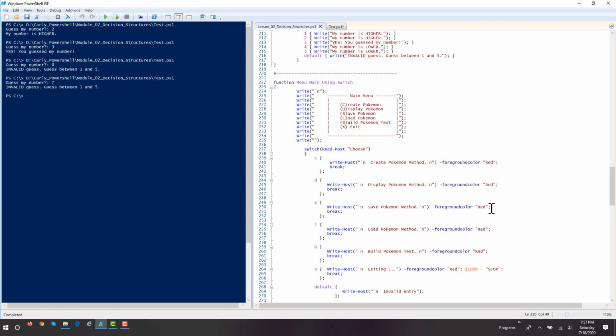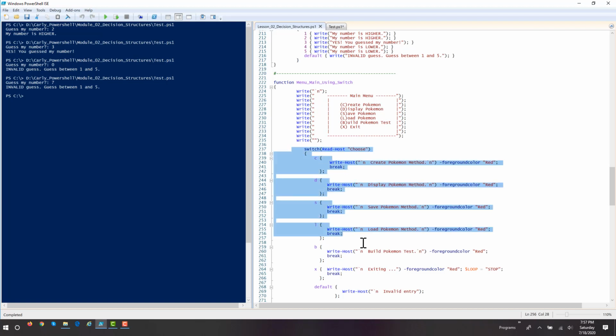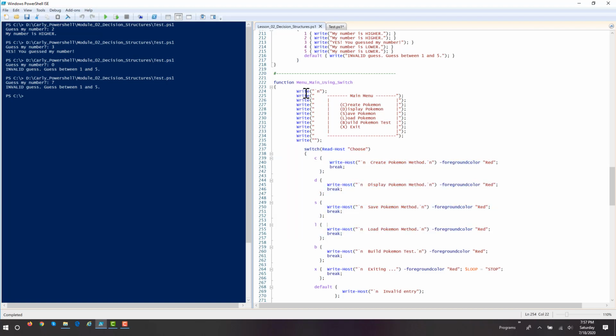So we're going to make a simple DOS menu in this example. And how would we do that? Well, we're going to use a switch statement. We're going to display some things: main menu, create a Pokemon, display a Pokemon, save, load, build, exit. By the way, this is an actual project we'll do later. Once we've learned some more things and gone over other things in subsequent videos, one of our projects will be we'll build a Pokemon game. And we can actually use this menu in our Pokemon game.